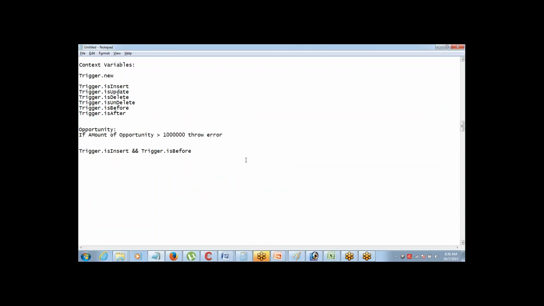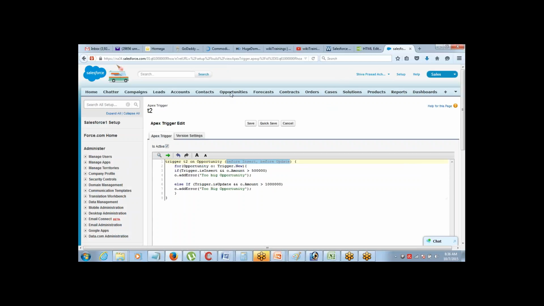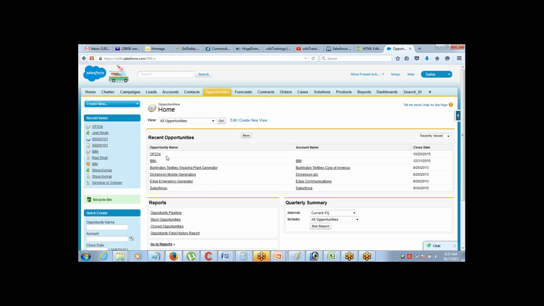Now, as we saw yesterday, after insert cannot update the same record. If the trigger gets executed for a certain record, or the context variable trigger.new returns that record, in after insert you cannot go and update the same record. It does not allow you to make changes on the same record.